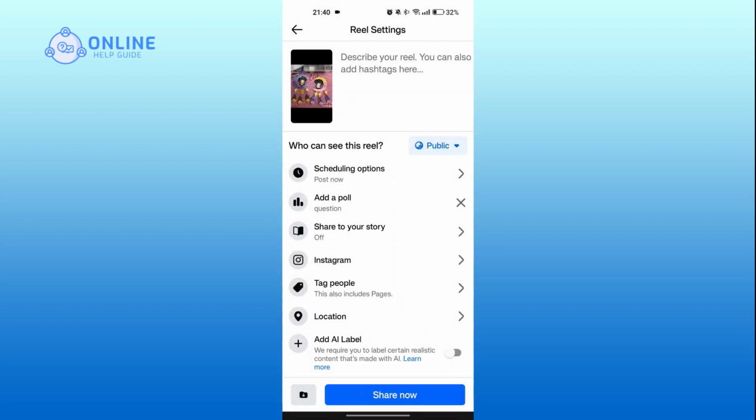Here you can add captions, hashtags, and many more if you want to. After you're done, you can simply tap on Share Now icon at the bottom and share the reel. Then others can vote on their opinion. And that is how to add poll on Facebook Reels.